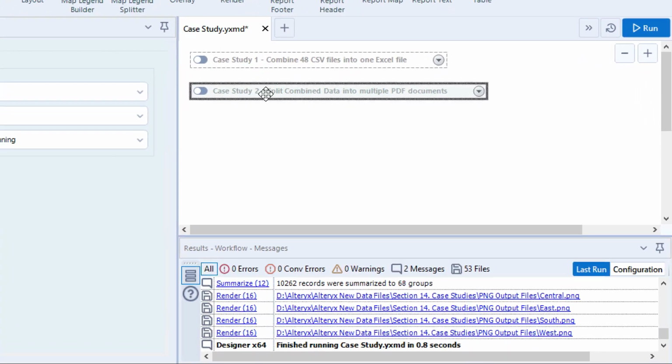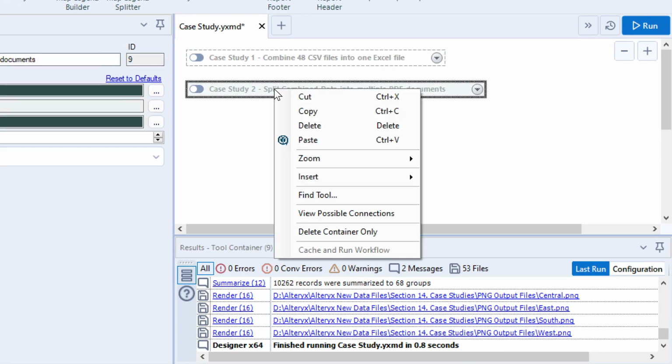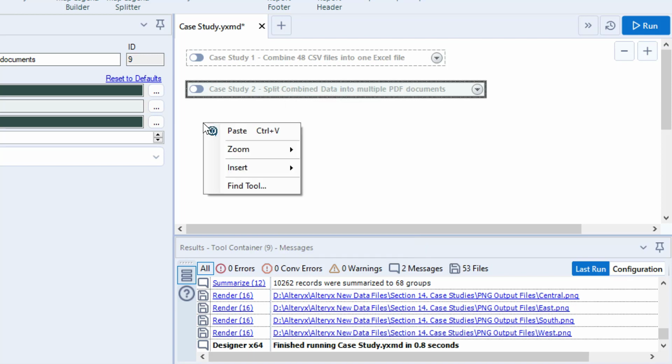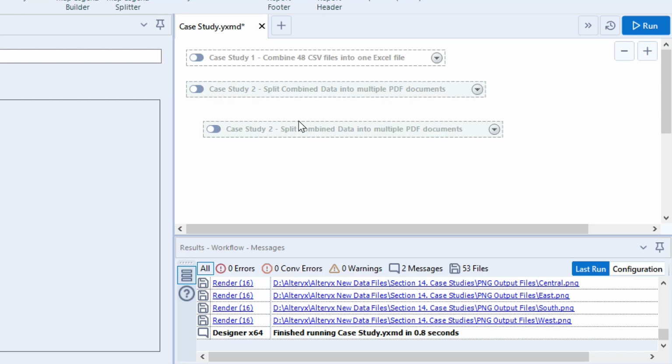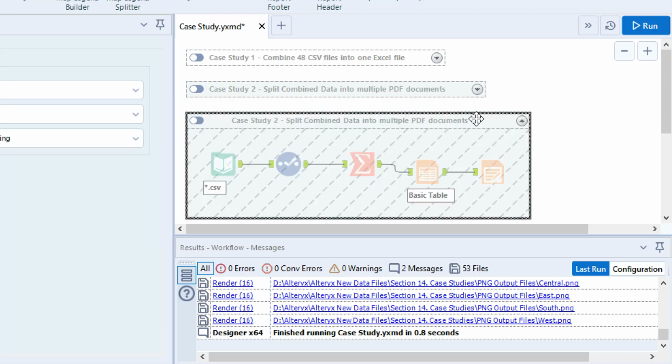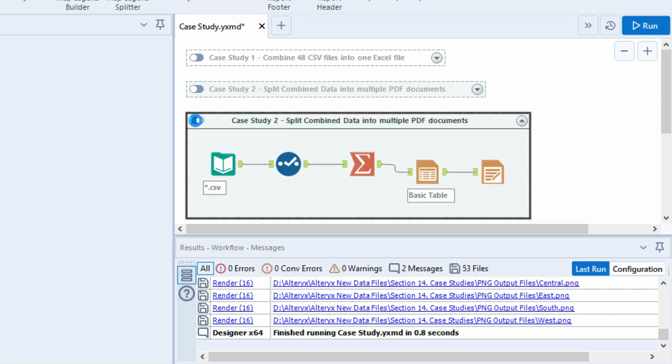So what we can do is we can use the same case study which you have done in the previous video. So I'll copy this particular container and I'll just paste it over here. Now this container, if you remember, we converted it into multiple PDF documents. So let me expand this container. I'll enable this container over here. Now we'll take a smaller example.